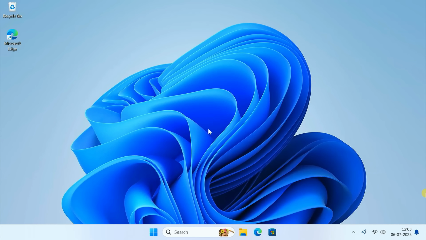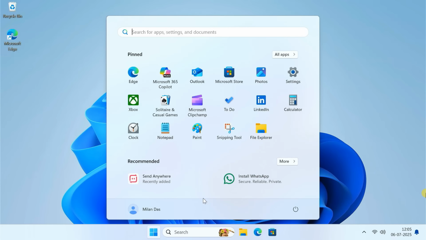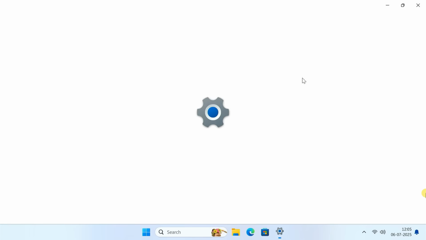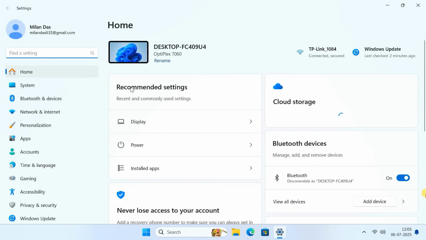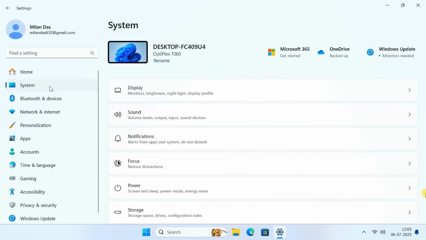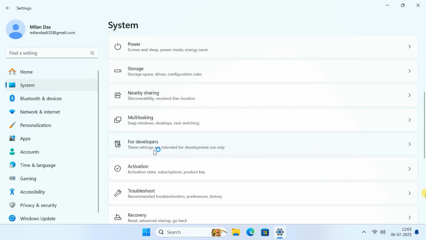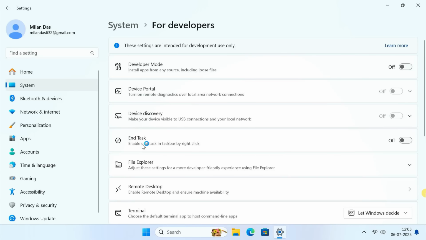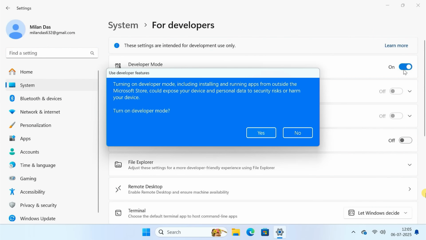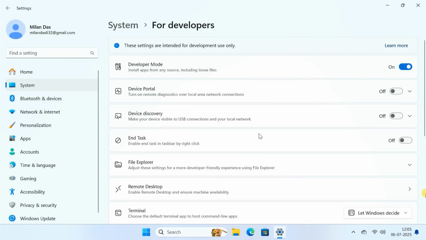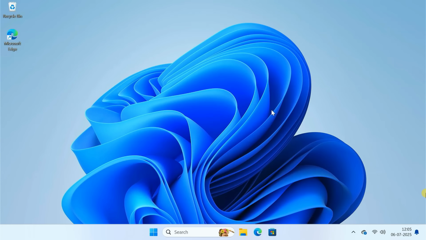After reboot, open Settings. Go to System, then For Developers. Turn on Developer Mode. Click Yes when prompted. This allows you to install apps from outside the Microsoft Store. You are now ready to install WSA manually.